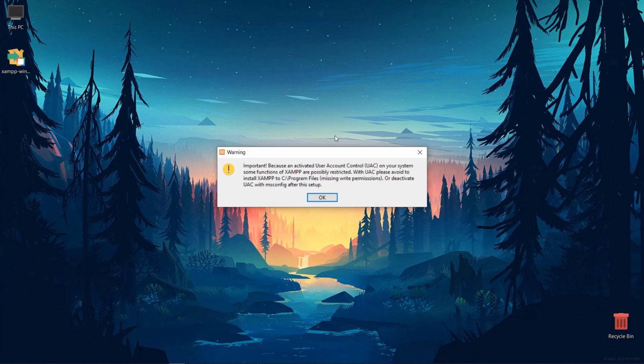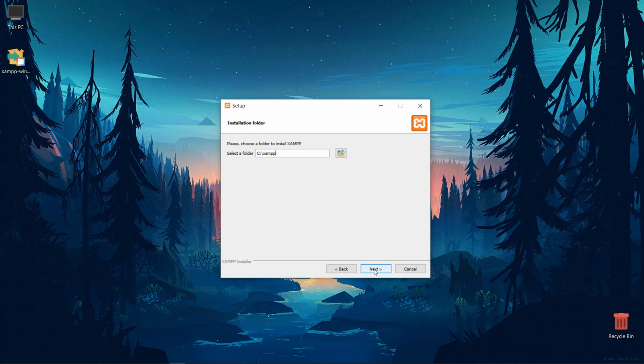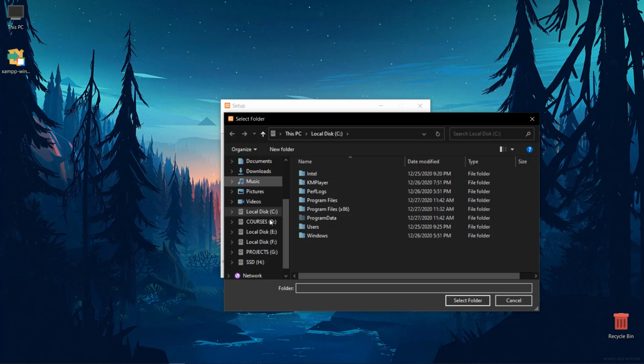Here is a warning message. It says not to install XAMPP in the C drive, in the Program Files, because there will be some user account control issues. So if you are using Windows, then it's better not to install XAMPP in the same partition as the operating system. So let's click next, and we need to select a folder, and I am going to install it here.